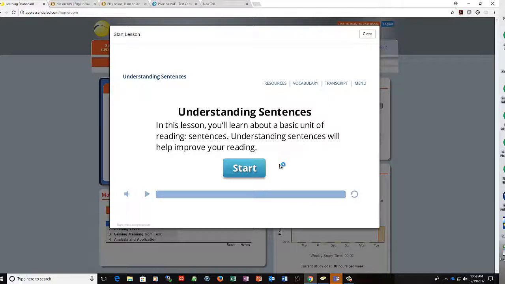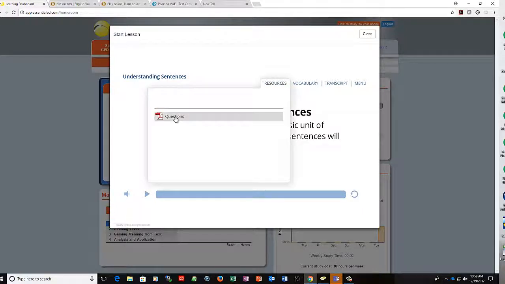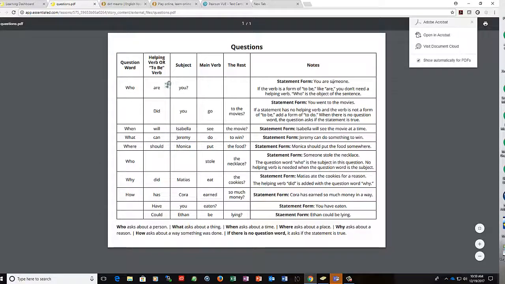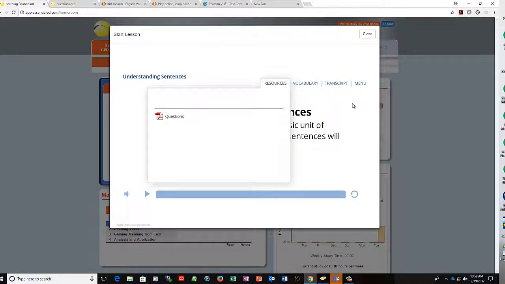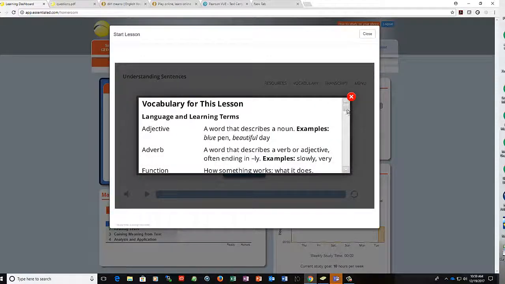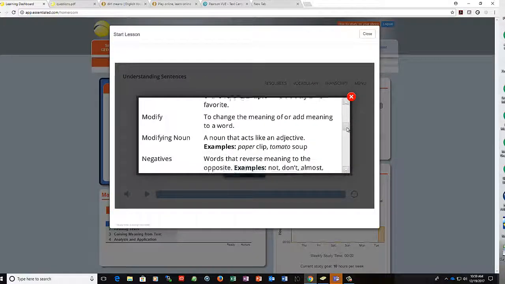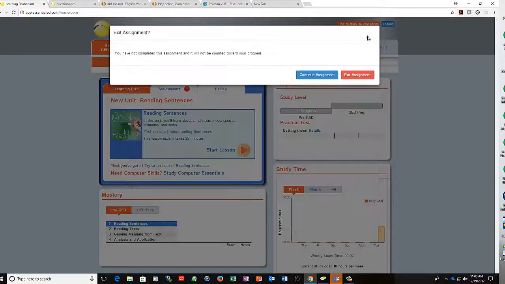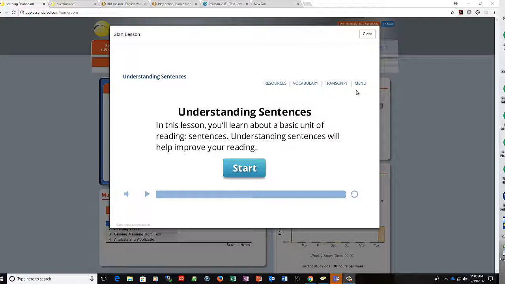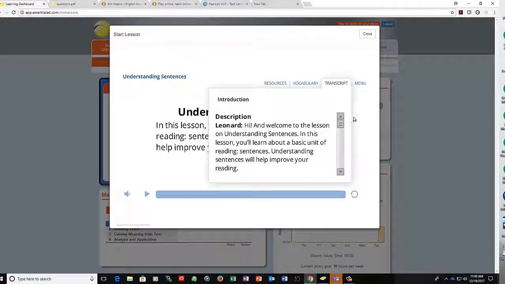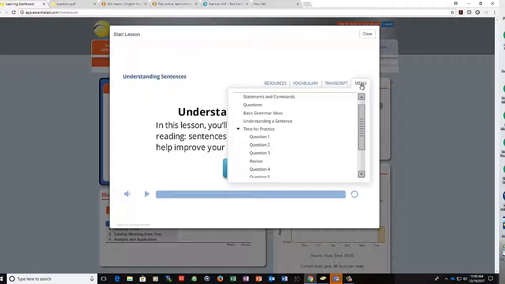all of the lessons will start with some kind of an introduction. And then up here on these tabs up above, resources, it'll take you back and you can ask, so it has questions. So this has a good visual of some information that you'll be going over in the lesson. If you click on vocabulary, it gives you the vocabulary for the particular lesson you're doing. You can also get a transcript where whatever Leonard is saying is in writing, and then you have a menu of the information that you'll be going over.